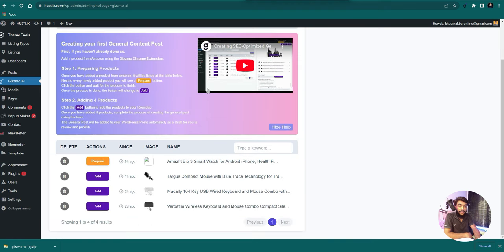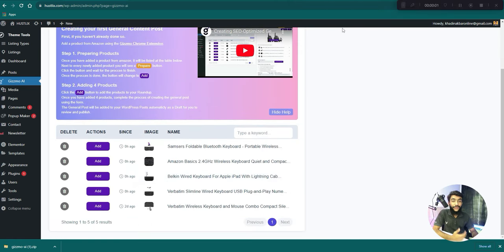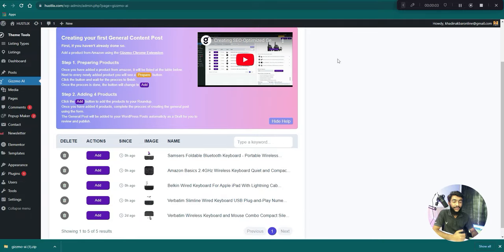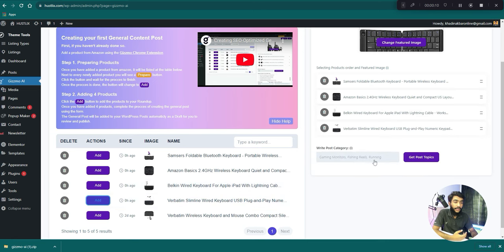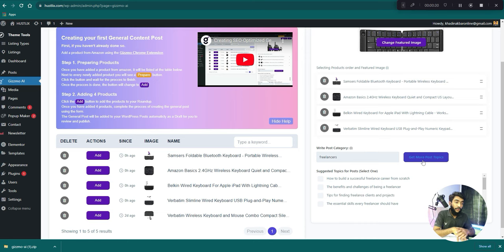and from here you can just create the general content. And to create the general content, what you have to do is you just need 4 similar products. Like I have 4 similar keyboards. I'll just add 4 keyboards here. And here I will just add some kind of topic. Like I'll just add freelancers. Okay, I'll add freelancers only. Go get topics. And it would generate some topics for me using AI to create a blog post on, so that you can create the general blog post as well.